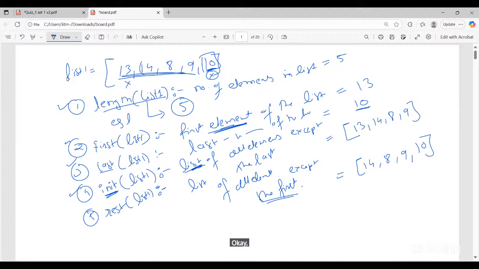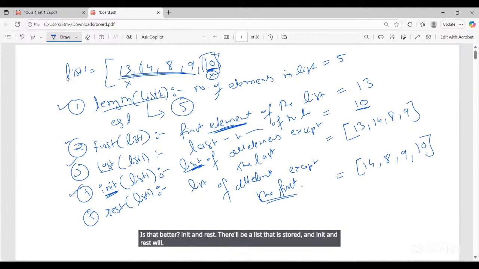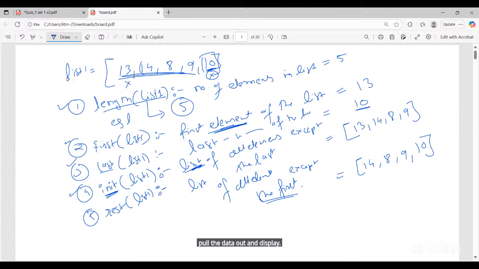If you go through the lectures in week 5 and week 6, we are using these particular functions in our pseudocode. So this is init, and rest are just functions for a list. Is that stored? No, we are not storing it anywhere. It is simply the output of this particular function.